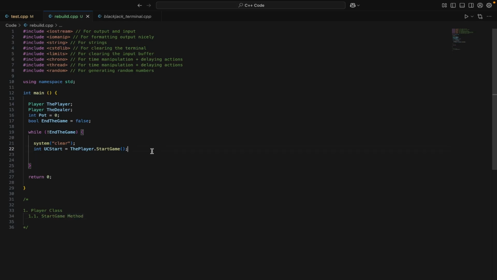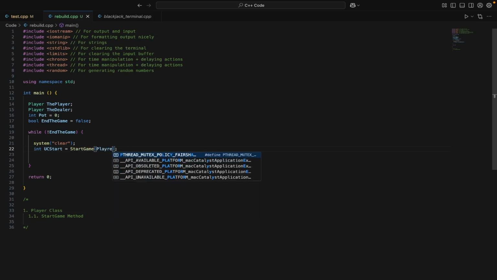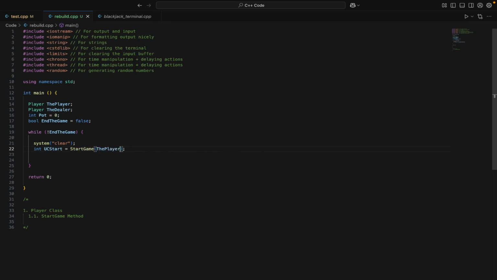All right, so this is going to prompt the person, what do they want? Do they quit or not? And it's going to be a method. Or I think it's going to be better if we do start the game with player, so we make it a separate support function. And it's going to return an integer.